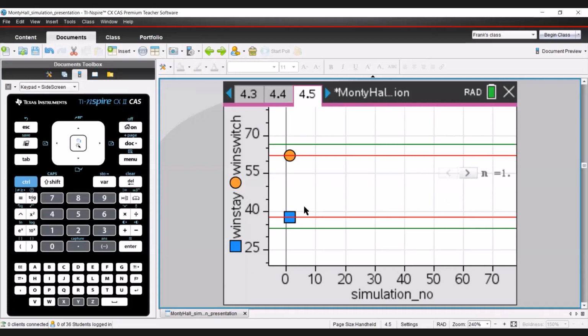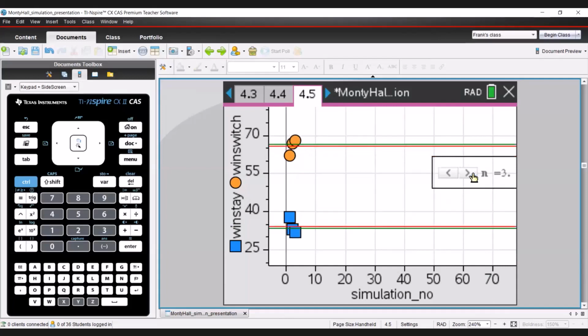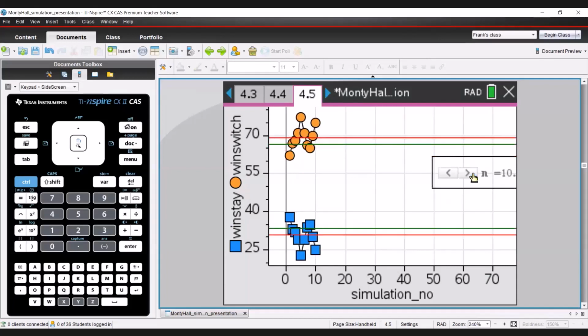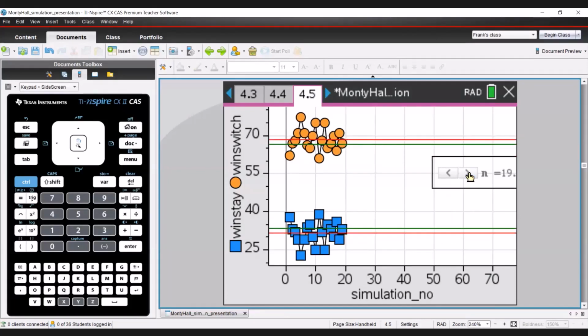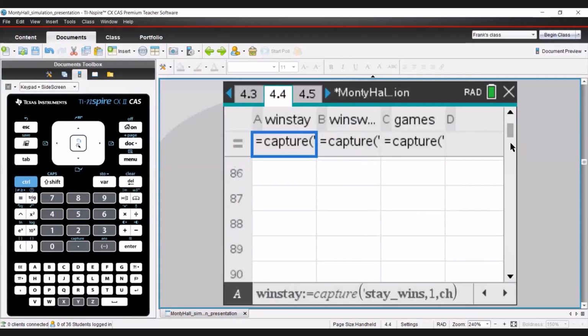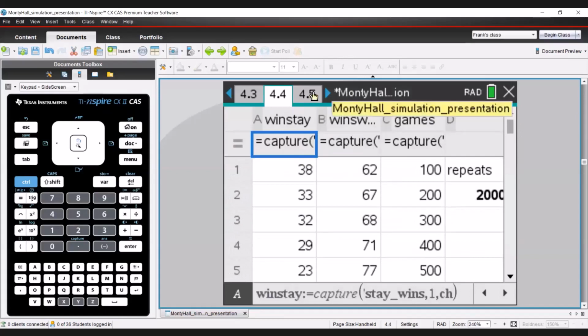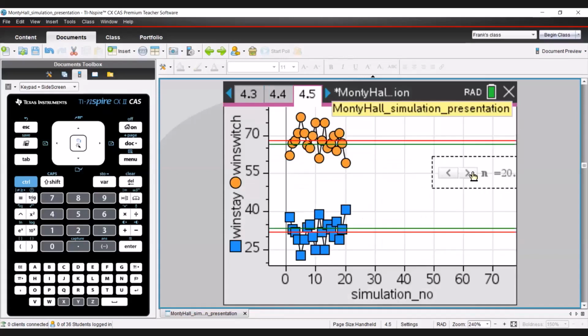100 trials. So that shows the average proportion for 100 trials. That's what this is showing, and that's for another 100 and another 100 and so on. So the red is the mean of all of those trials. So this time we're up to 20 times 100, so that's for 2,000 trials. And we can see that what's been happening is that the capture has been capturing all of those recalculations, and it's populated that spreadsheet.